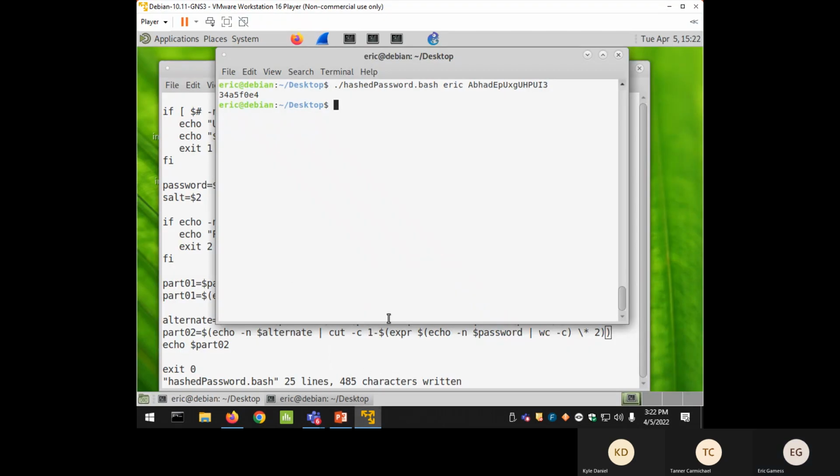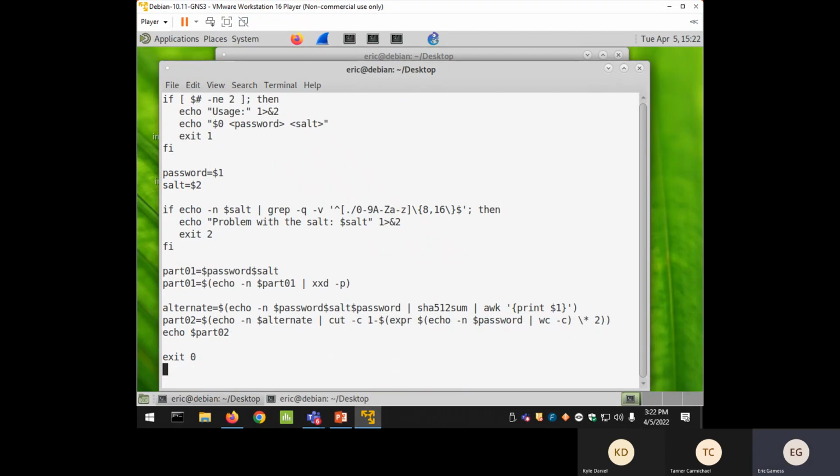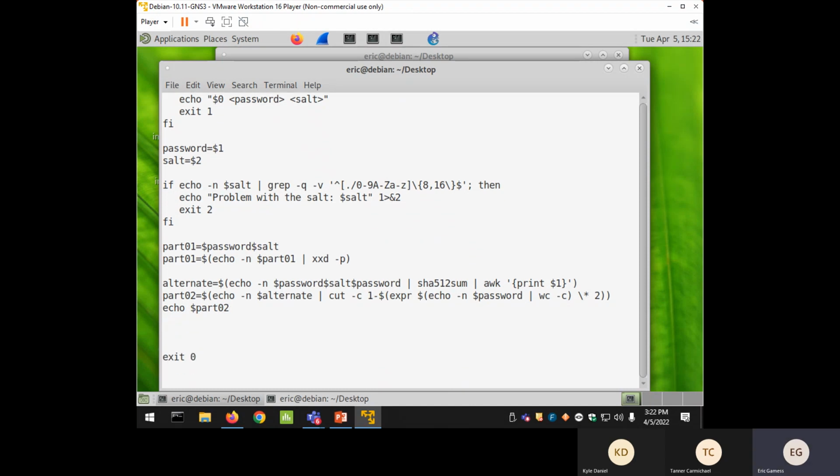Okay, so let's do that. Help me here. Let's compute first the length of the password. How can I compute the length of the password? Let's call it pass length, password length. So I need to execute which command? echo -n $password, and this I'm going to send to wc -c. So that will be the length of the password.